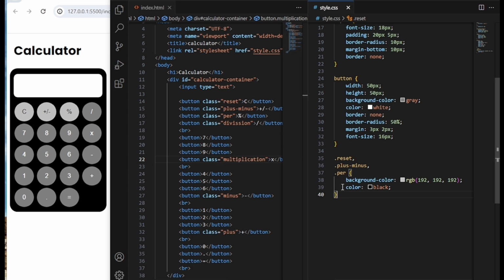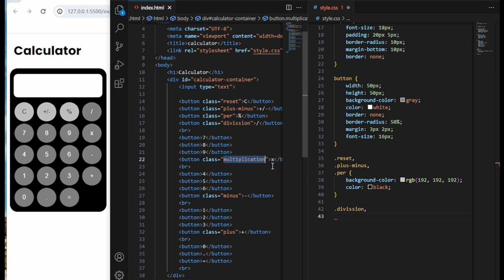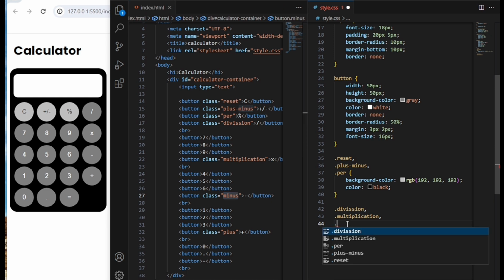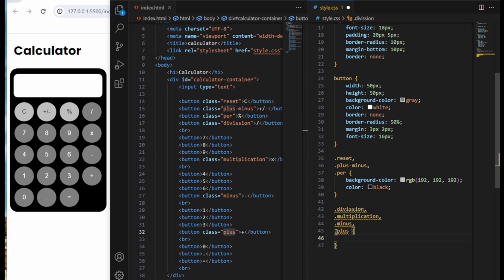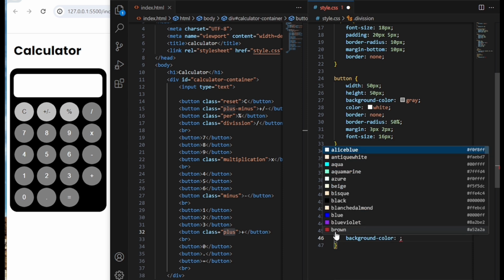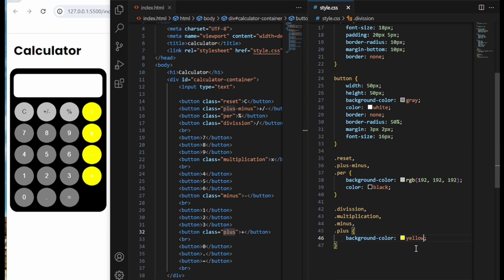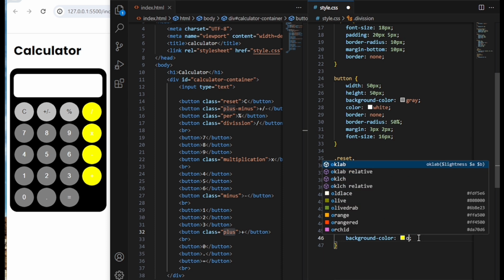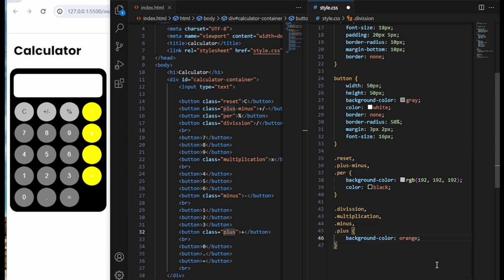So here, let's just come here: division, comma, multiplication, minus, comma. And so let's just give it the background color. Let's give it background color yellow. Sorry, let's use orange. Wow, I think this is cool.